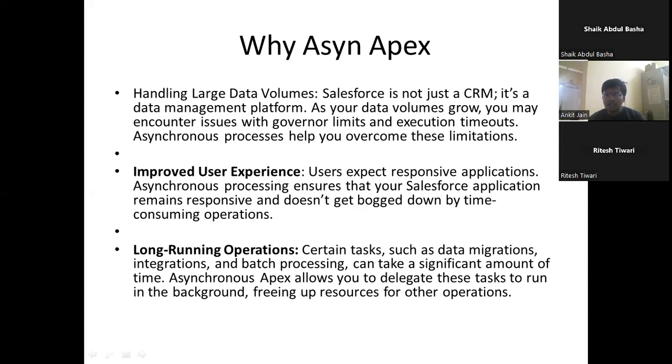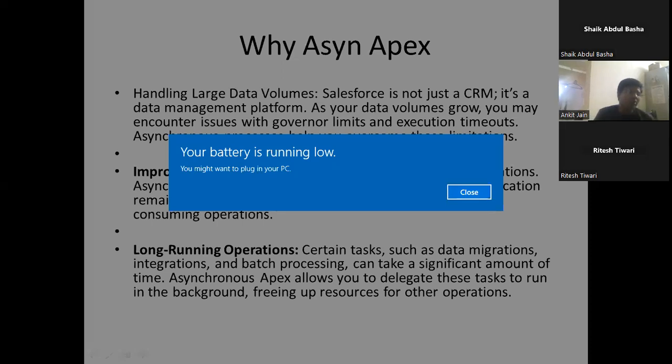He doesn't care whether your opportunity is having two triggers, four triggers, or multiple automations. Due to that, for him, the application is taking time, and that is not a pleasant experience for him. So he won't use that. So in such scenarios, asynchronous would help us do those things. Understood. Thank you.